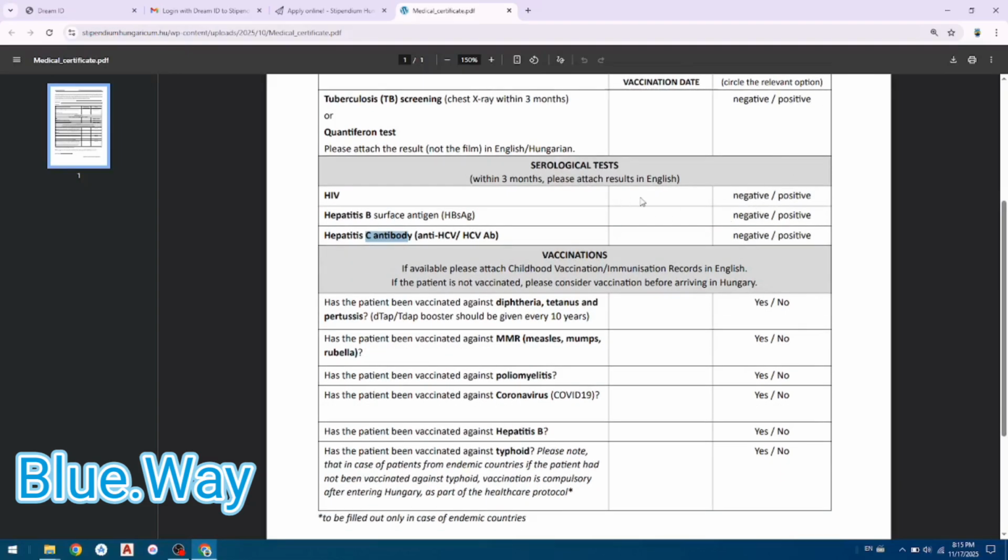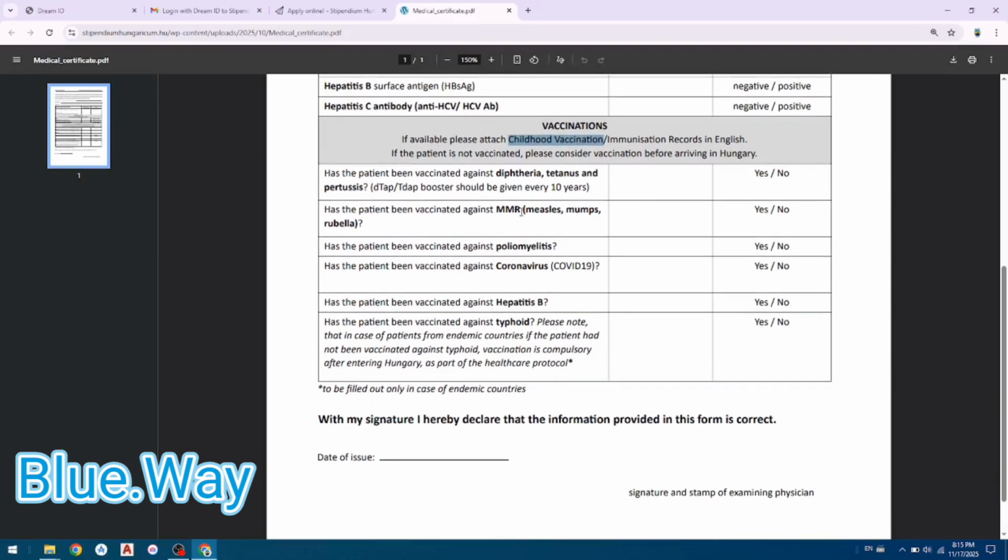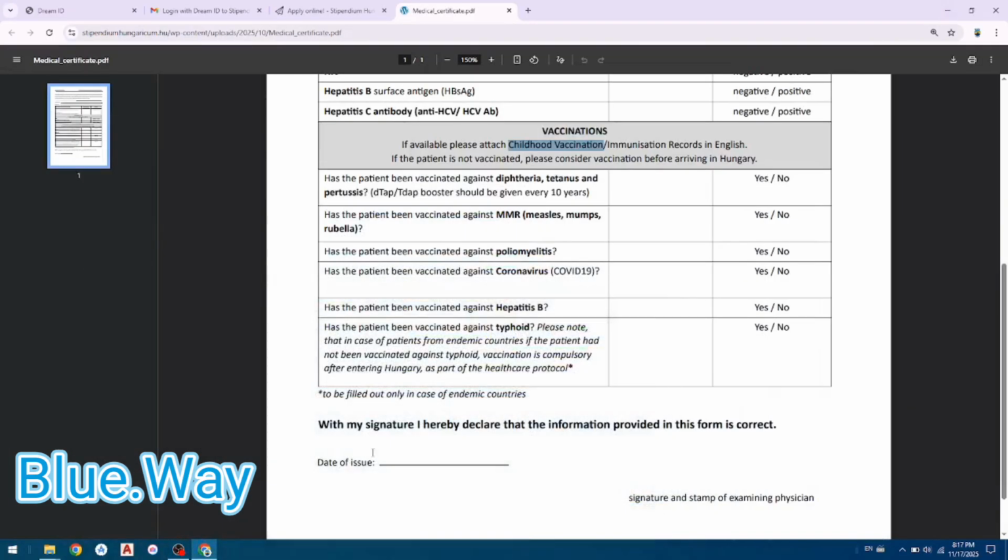In addition to that, you need to attach your childhood vaccination. So it should also be translated into English. Don't forget the translation. And here we have multiple types of tests or vaccination that should be taken when you were a kid or child. All of those vaccinations should be uploaded here. As you can see, you should check everything from those three vaccinations.